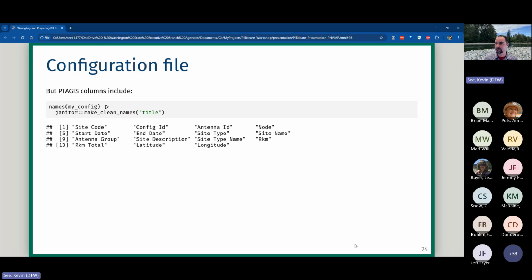When you run that build config file using PTAGIS sites, it includes a bunch of other information as well. You can see those first 4 columns are the essential ones, but it also tells you the start and end for that particular configuration, what kind of site it is, the name, the description, the latitude and longitude, which can be really useful.